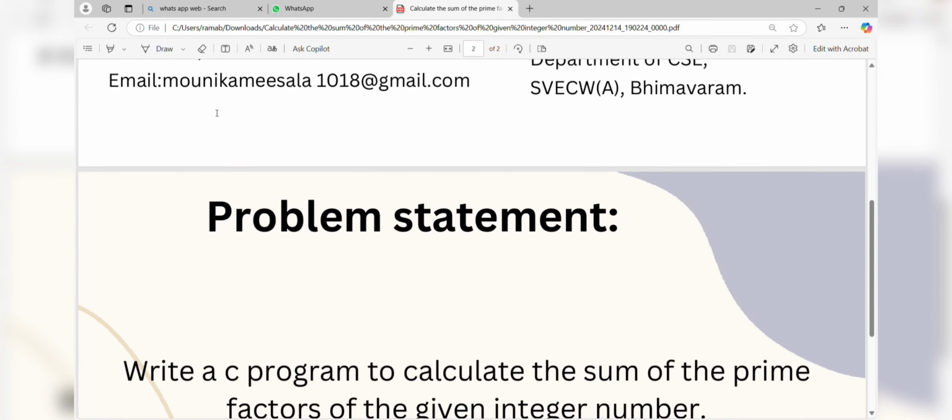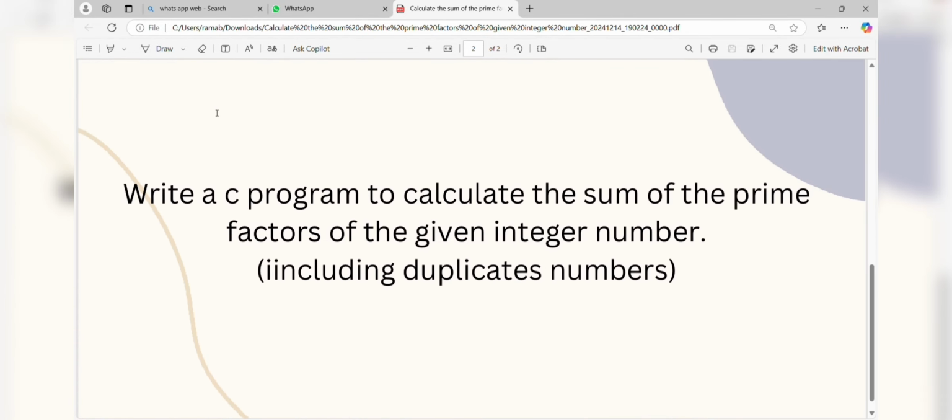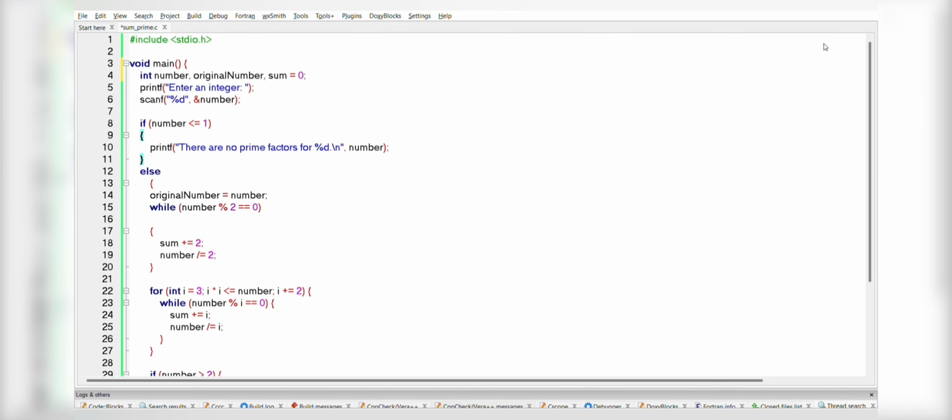And let's see our problem statement. Today our problem statement is writing a C program to calculate the sum of the prime factors of a given number, including the duplicate numbers. And let's get into the program.